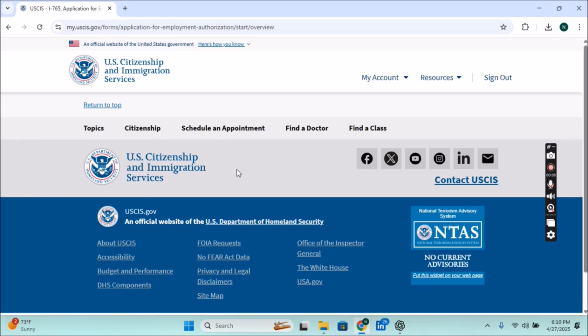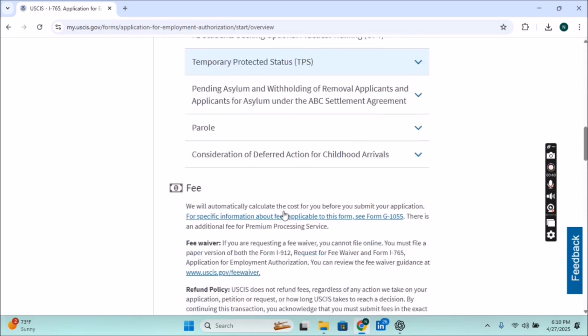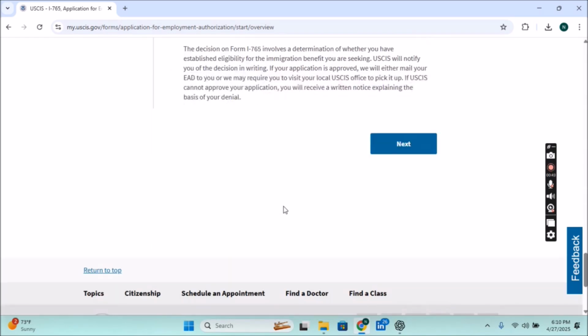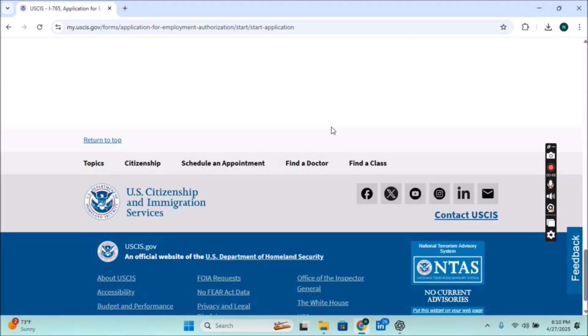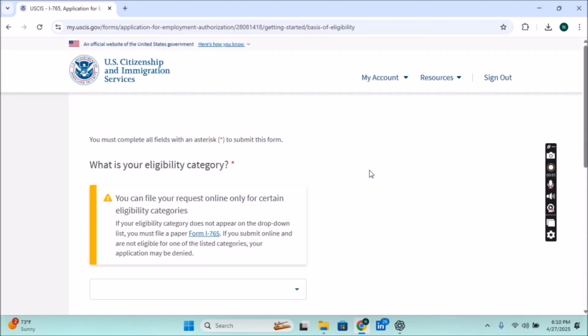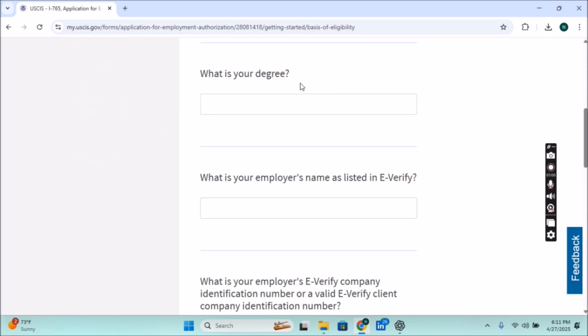Once you click start a form, the page will be loaded and you will be clicking continue after reading all of these. That is next. Then again we'll be clicking start the form. So again here, in my case it is STEM OPT, so I will be clicking STEM extension. If you're applying for OPT, you will be applying for pre-post one. So here, what is your degree according to your I-20, you will be selecting the particular thing.